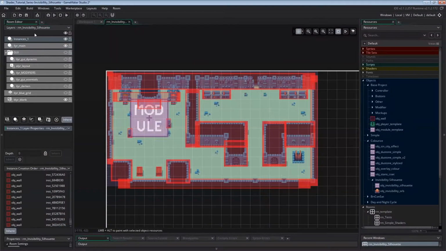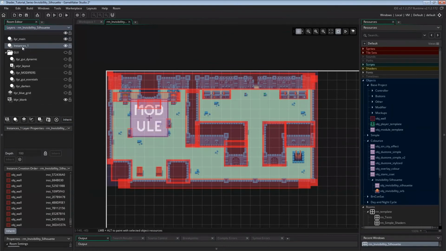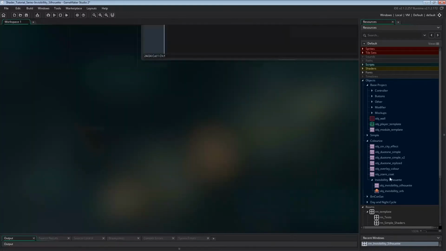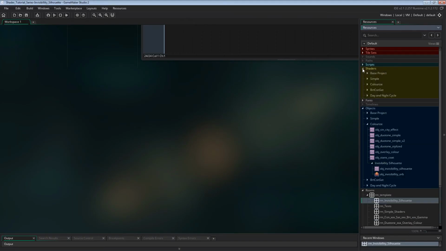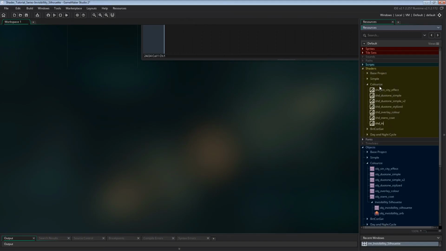Now we need another instance layer beneath the main layer. I'll call it Instance Layer Orbs, and place some orbs in it. Keep the orb separated a bit, because the shader we're going to write will only take the coordinates of the closest orb. If the effect size of the orbs overlap, the effect will look wrong. Now we finally get to the shader. Let's create a new shader and name it Shader Invisibility Silhouette.